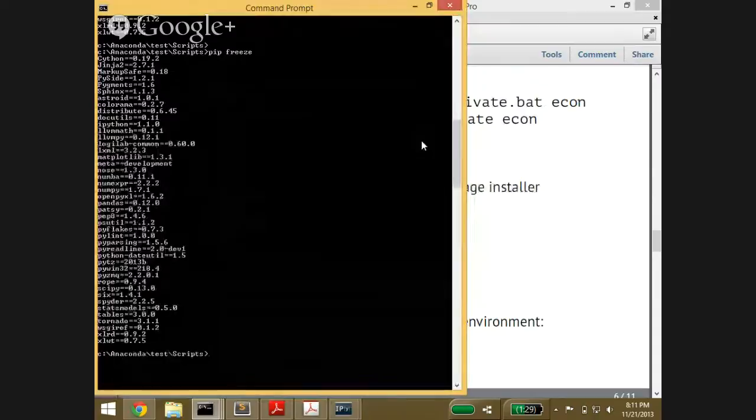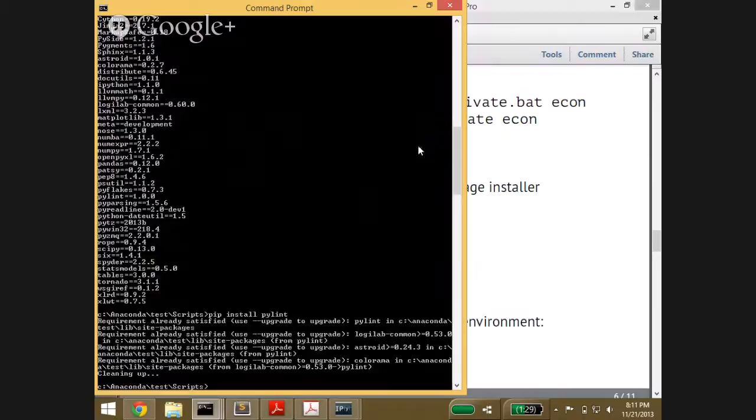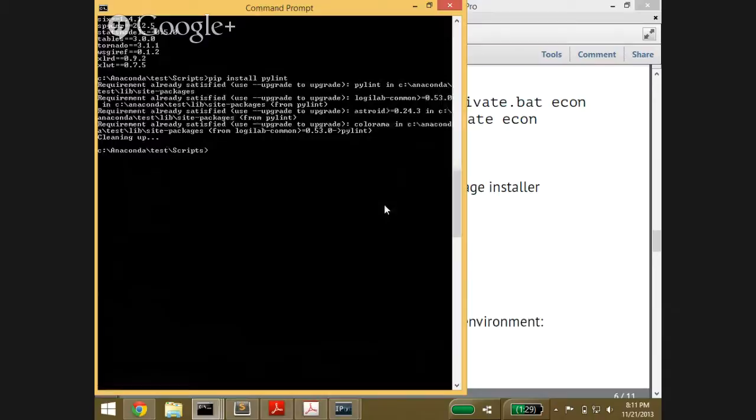We can see a lot of things. It's possible there are things here that are beyond what I asked for, because I set this up independently of my instructions. But more or less, these are things we saw before. Some of the main ones are there: NumPy, SciPy, IPython, and so on. The other usefulness of pip is that you can use it to simply install things. If I tell it pip install Pylint, of course it tells me it's already there.